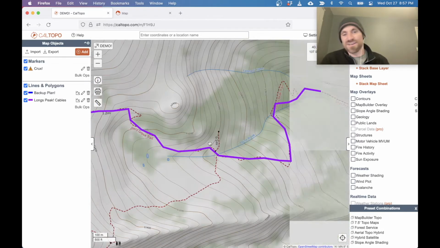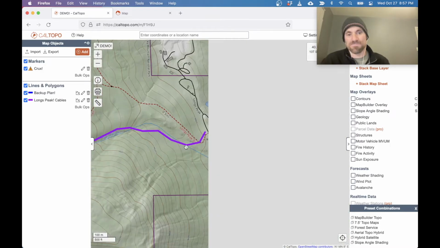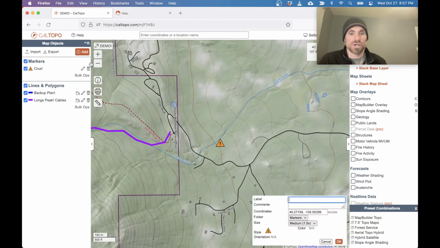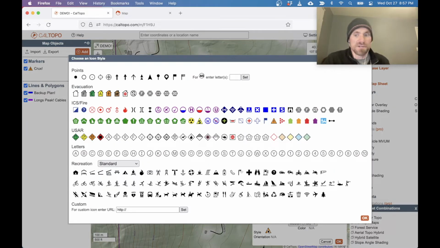So I'm going to drag the map over here. Here's the trailhead. I'm going to put another marker. Sorry. Add marker. And there's that marker again. I'm going to put it at the trailhead. And I'm just going to label this one leaving bike here. Cool. And change the style again, maybe to a bicycle.